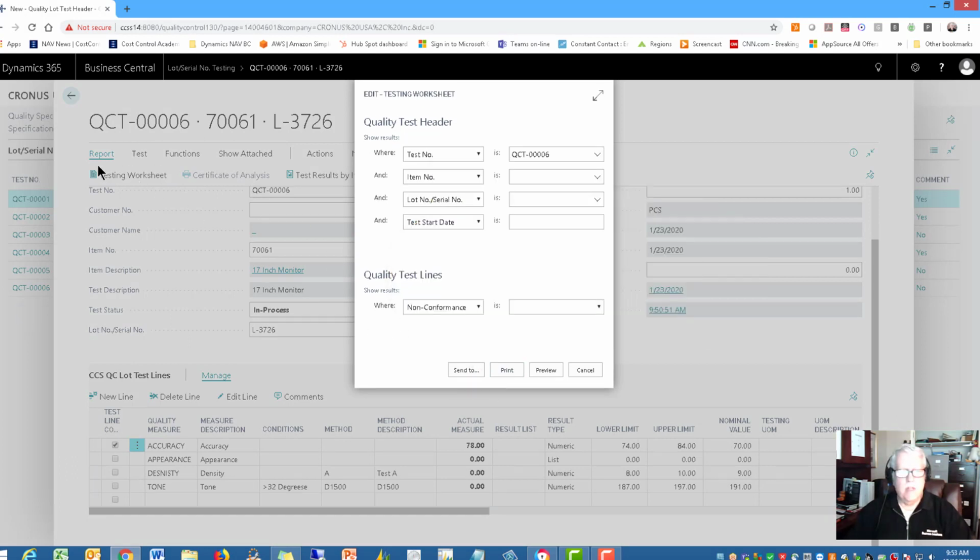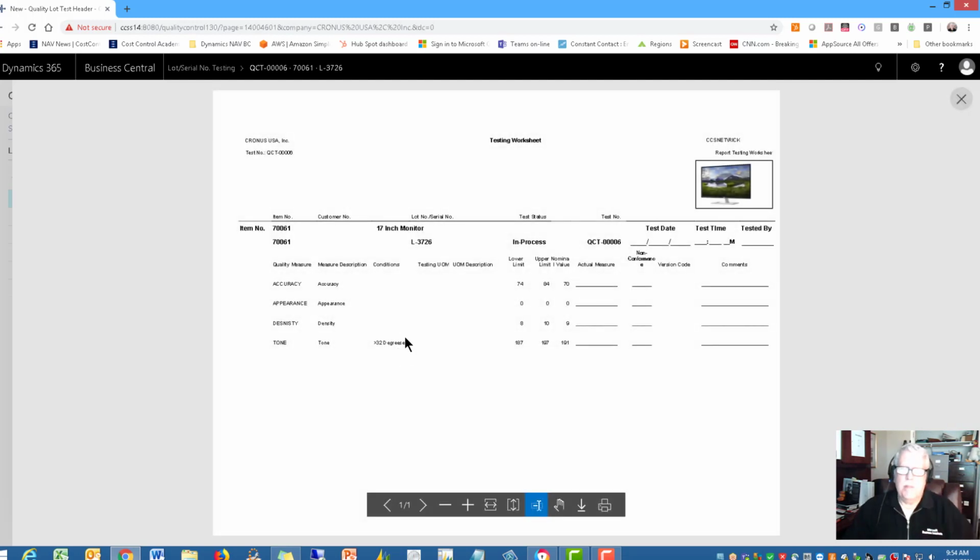Let me just show you this. This is a little report that you could do. I'll just preview this on screen. This will be a document that you could put on a clipboard to go around and test that monitor. It's the same thing that you saw on screen with the typical values, but a place for you to fill in the information.